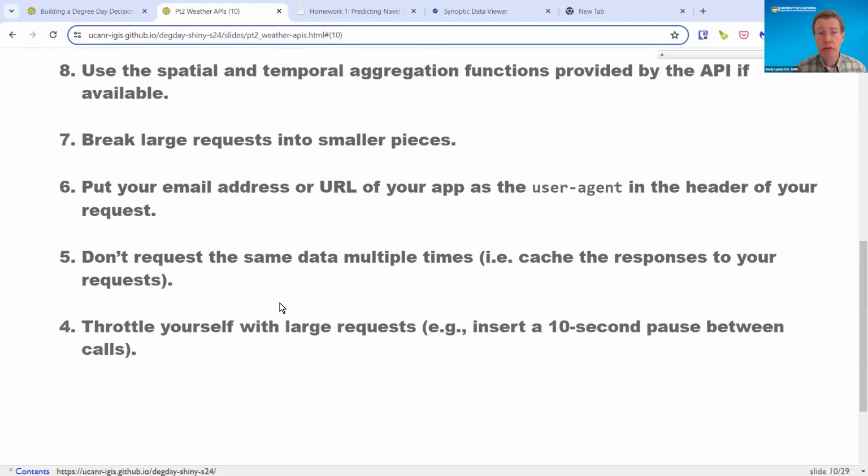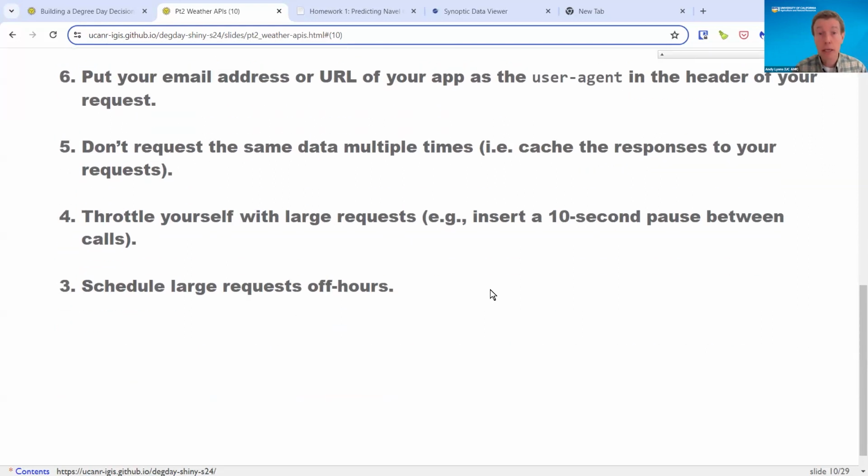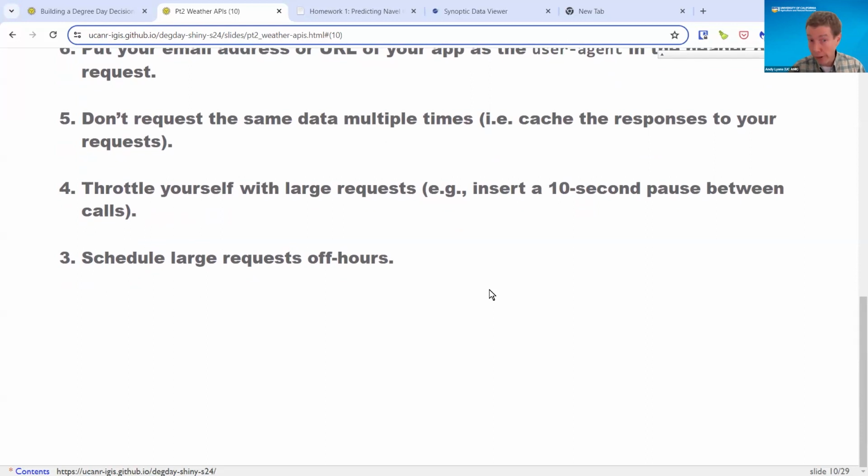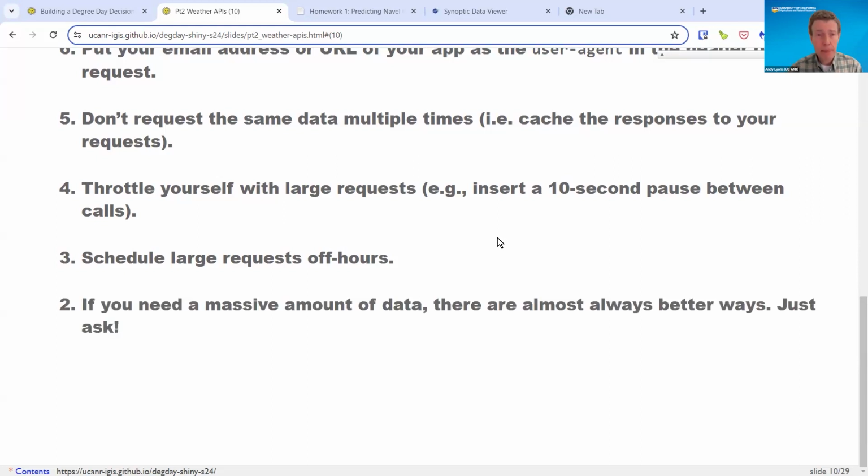Number 4, throttle yourself if you're making large requests. Throttle generally means putting a break in between your calls, right? So you have a lot of data, it's going to take 1,000 calls. Don't do them one after the other. Put in a little break between them. Another thing that you can do is schedule large requests off hours, right? If you're going to be tying up the API, particularly if it's one that's free that you're not paying for, this is just common courtesy. It'll probably help you as well.